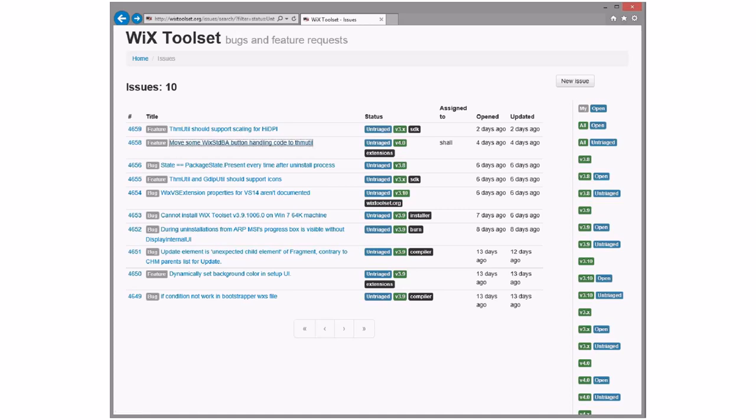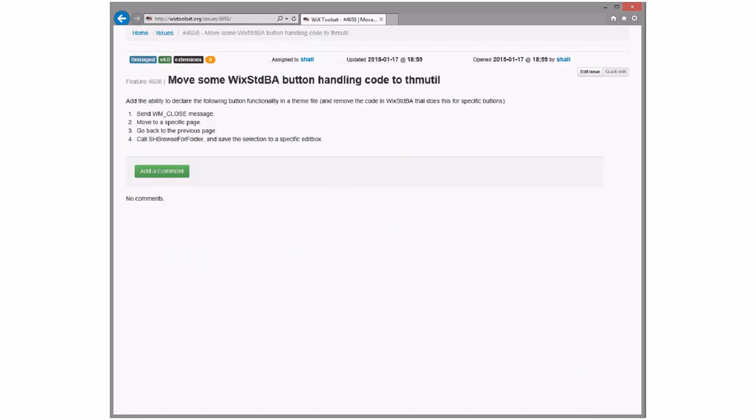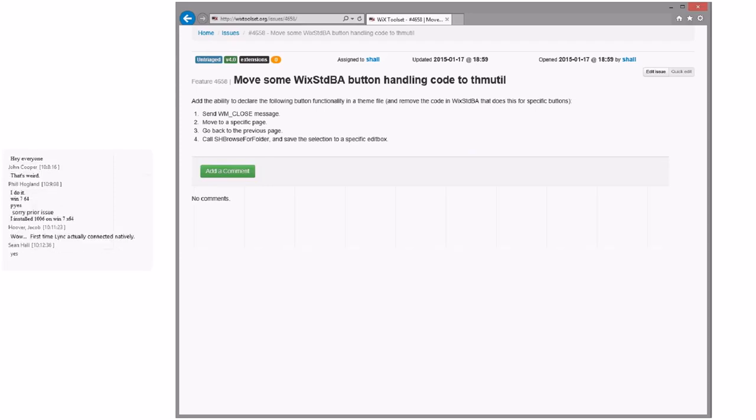Move some WiX Standard BA button handling to that. Add the ability to do this, this, and this. Oh, this is Sean. This is an interesting feature. And there's a WIP on this, right? Ah, very cool. We should come up with something that says WIP in here, just so we know. Normally we start at the WIPs, but we'll do that. We should add that to the agenda real quick. Not today, maybe next week. That'll work. I'm just a little toasty to do anything beyond the bare minimums.